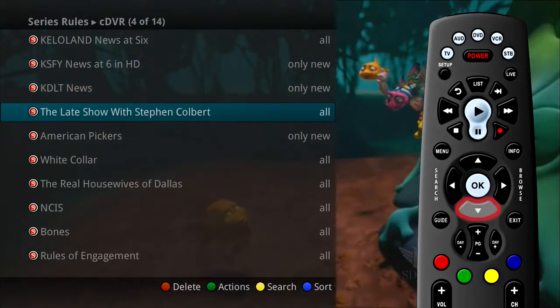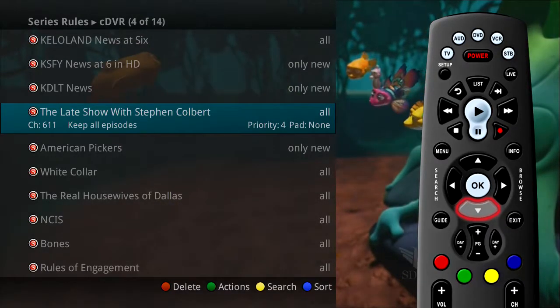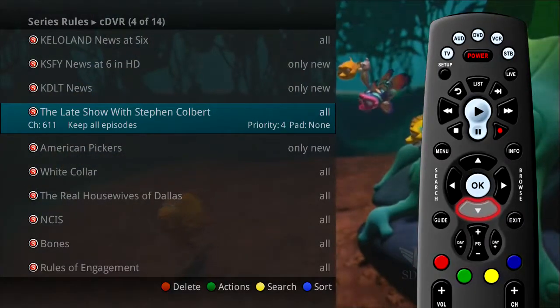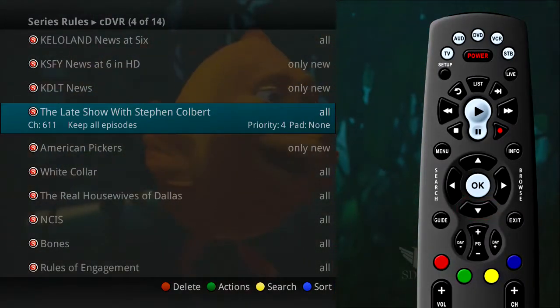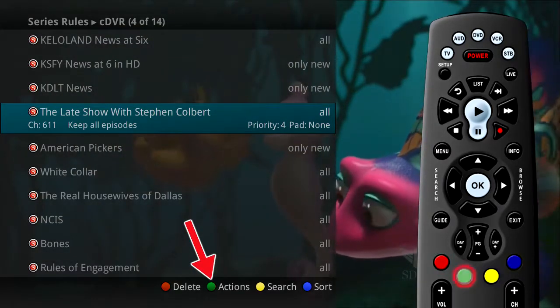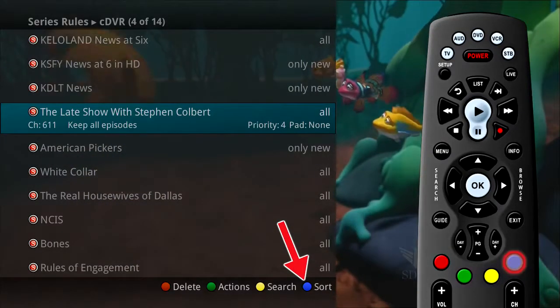As you arrow through the list and pause at a program, you see the channel it airs on, the episodes to keep, and the padding or extra time surrounding the program also being recorded. There are 4 options available: Delete, red button, Actions, green button, Search, yellow button, and Sort, blue button.